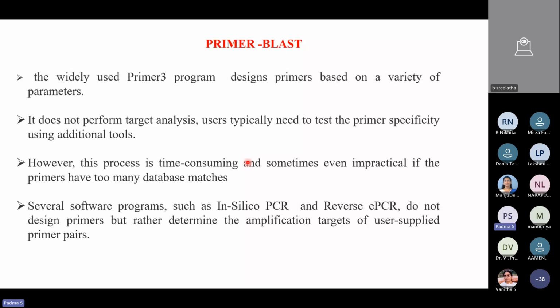So the fundamental difference between Primer-BLAST and in silico PCR or ePCR is that Primer-BLAST directly looks at the sequences and gives us the primers, whereas in in silico PCR or ePCR, we give the primers and it amplifies the sequence and shows the output.